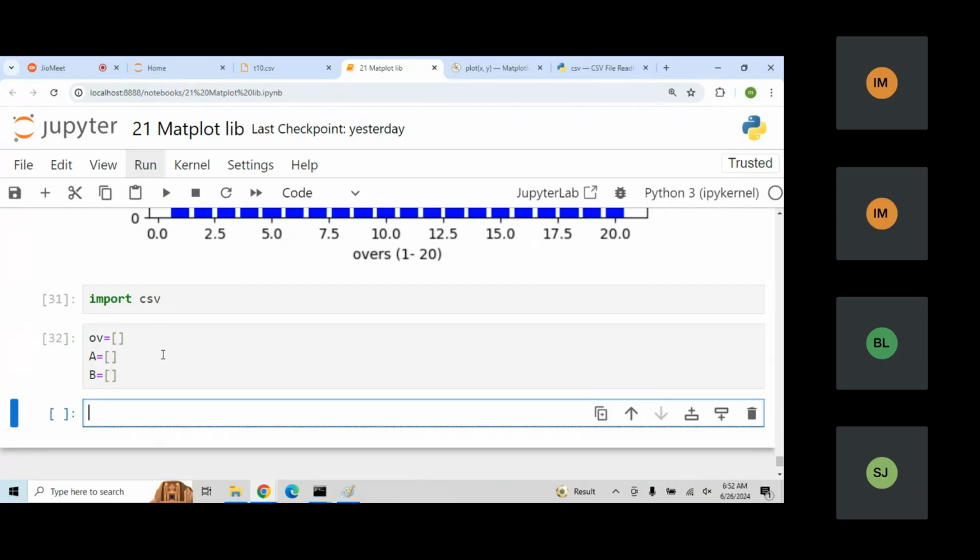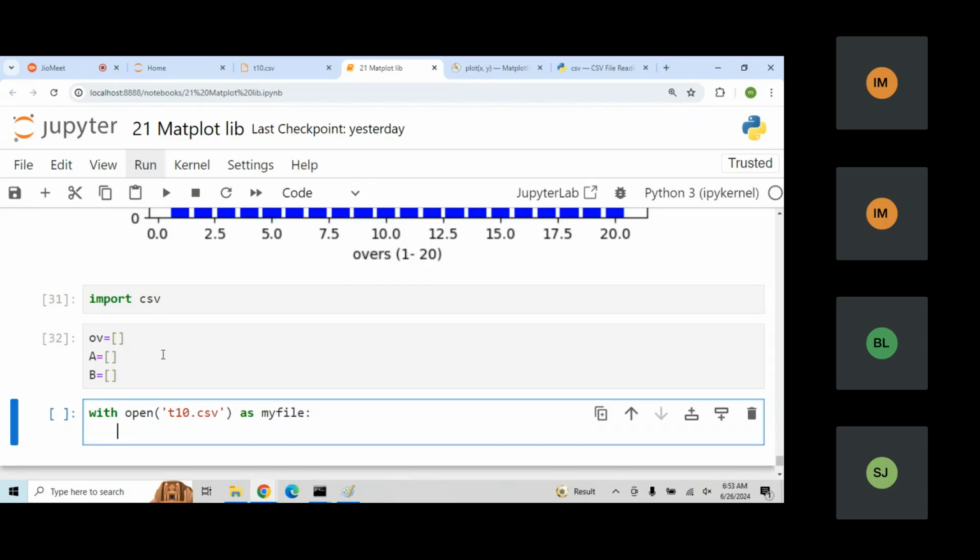Now what I want to do is use this particular file here. So I'm going to use the with open function, and the file name is t10.csv. Then I need to access this file. You can give any name here; let's give the name myfile. After that you need to give some variable name to access the data. So I'm going to write mydata equals csv.reader, and here I'm going to pass myfile.